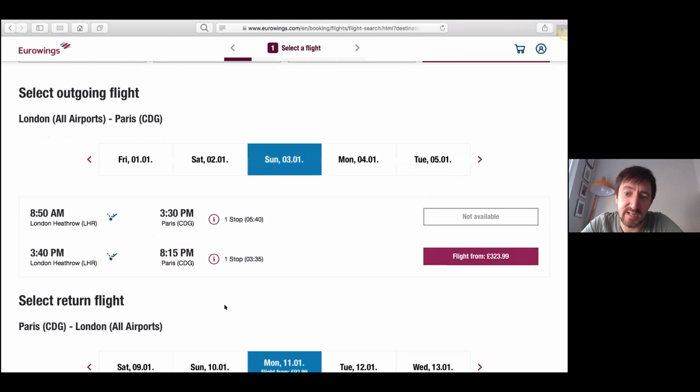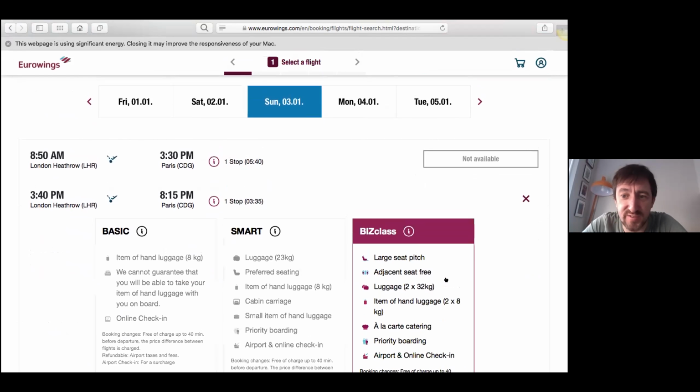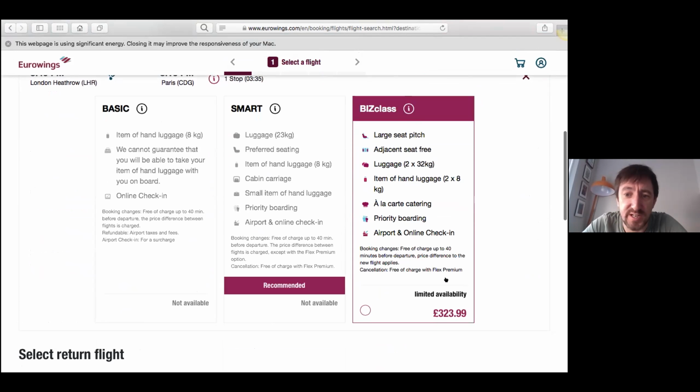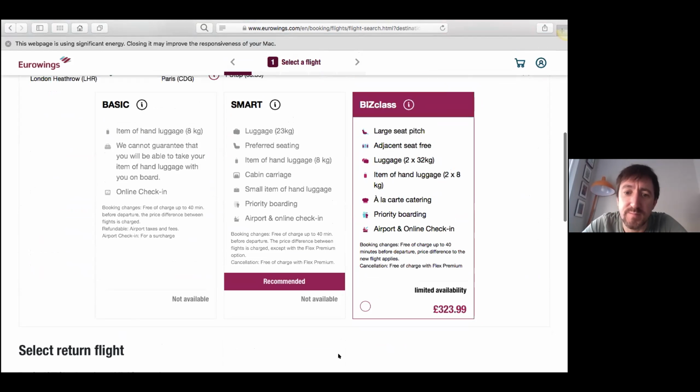So it looks like the first one's not available, so my only option is to go for the second one, the afternoon flight. I'm going to click on that there. Okay. Quite expensive, 323. So we have some fare options here. So again, do they make sense?